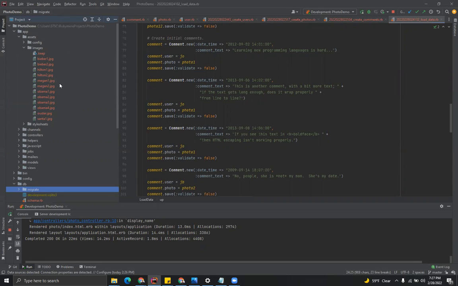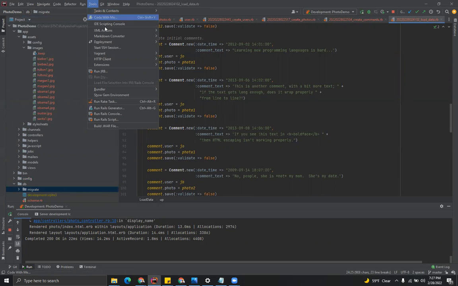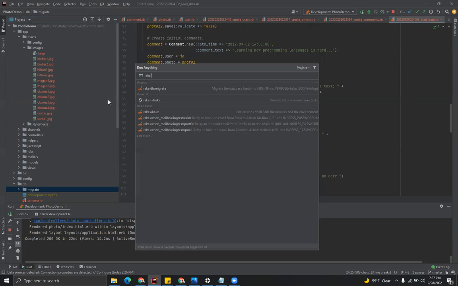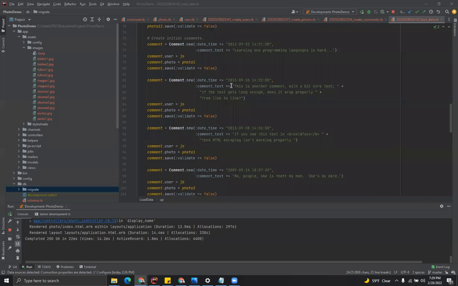So for that, we just go to tools and then run rake task. And then right here, if you see rake db migrate, you can choose this one. So we do this to migrate the table and data. I've done this already.